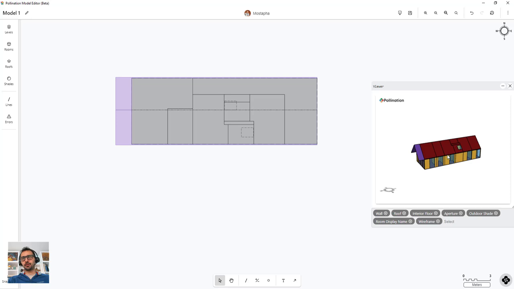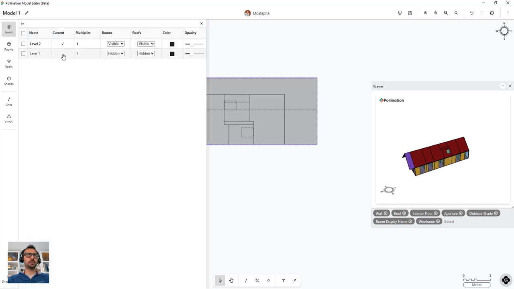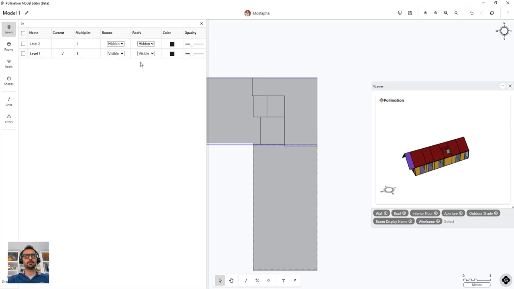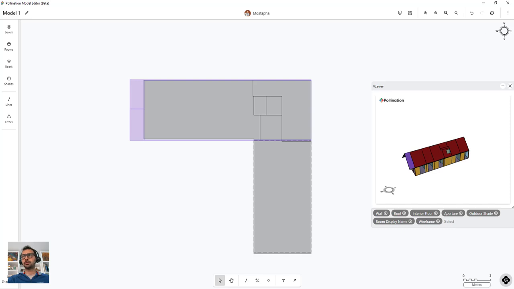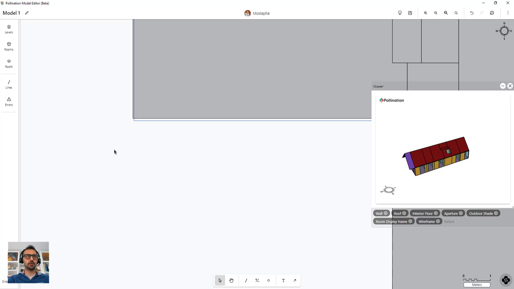So I covered why the roof may not show up. I also covered how to break it down between having roof and shades. Now let's go to the first level and deal with something that usually happens again. I'm going to hide the second level for a second. And for the first level, I'm going to make both the rooms and the roofs visible. I'm also going to hide shades for now, so I don't have to deal with them, so you can have a better idea.